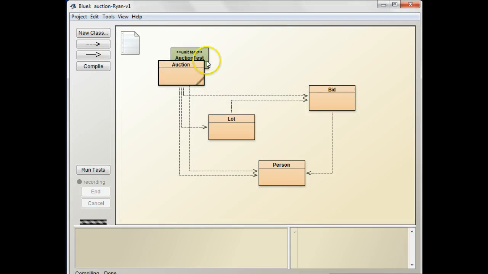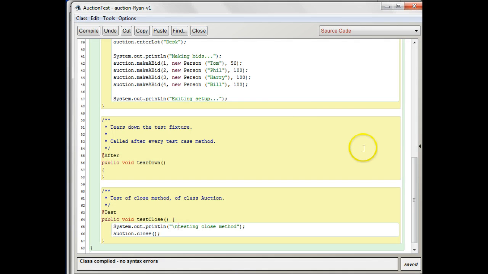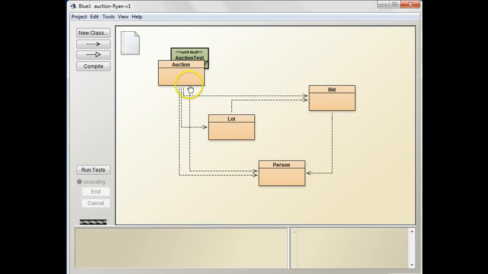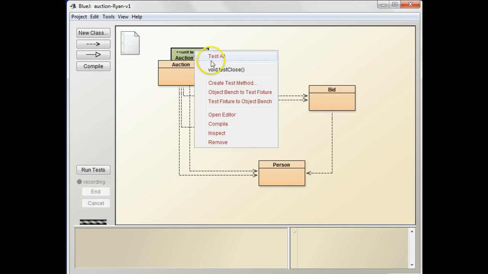If we look at our test, bids are made on everything except the desk. So Tom bid $50 on the chair. Phil bid $100 on the bed. Harry bid $100 on the table. Bill bid $100 on the lamp, and nobody bid anything on the desk. So we should see those details. Let's see.